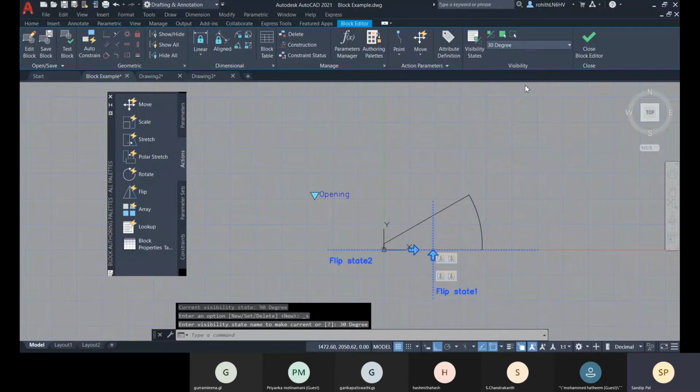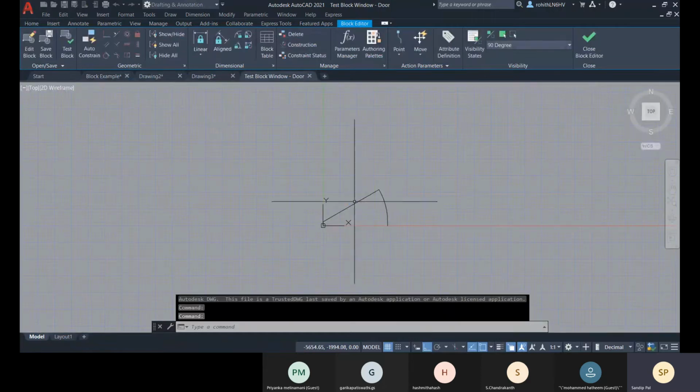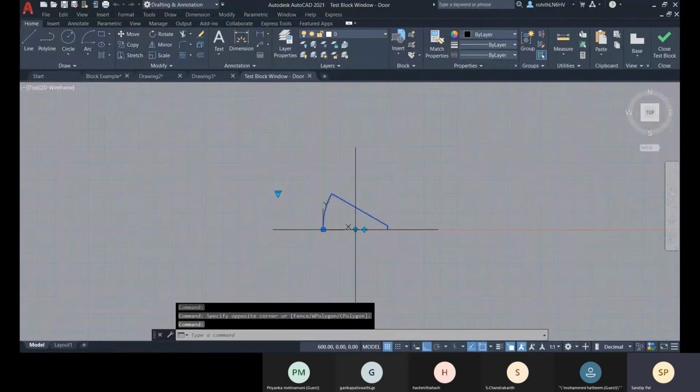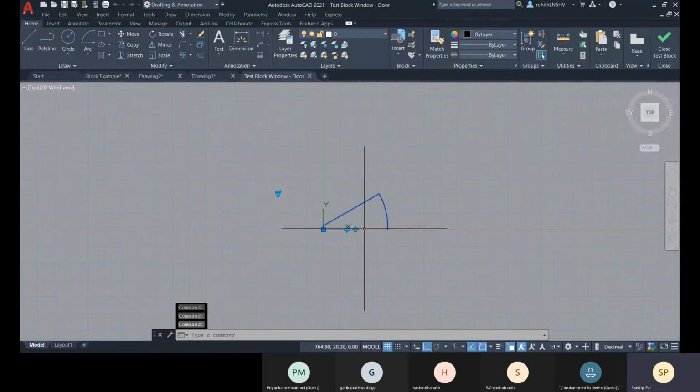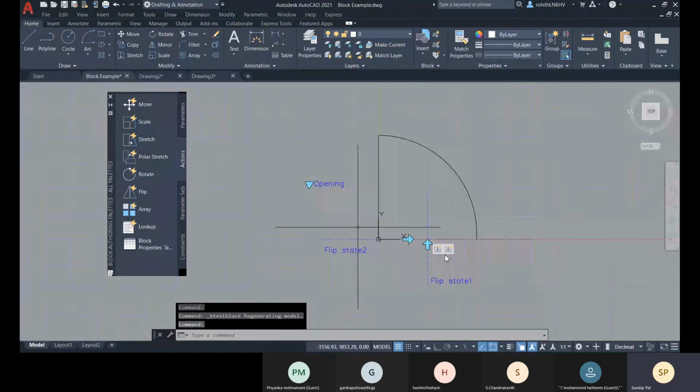And if you go for 30° and there you see and 90° it is available, you can go for test block now. Let me go for this. So this is properly applicable. Now let me go for 90°. All right. So you can convert your normal simple block into a dynamic block. Now let me close this.